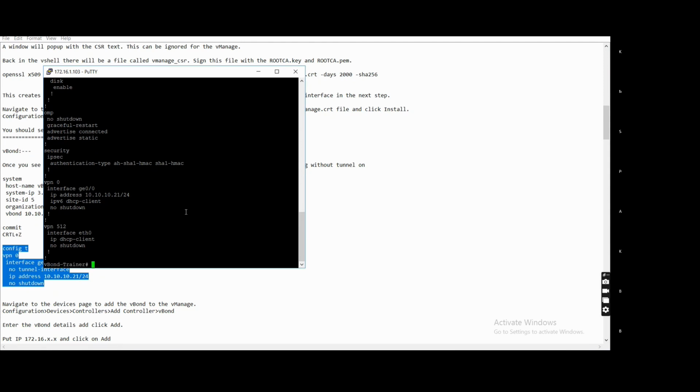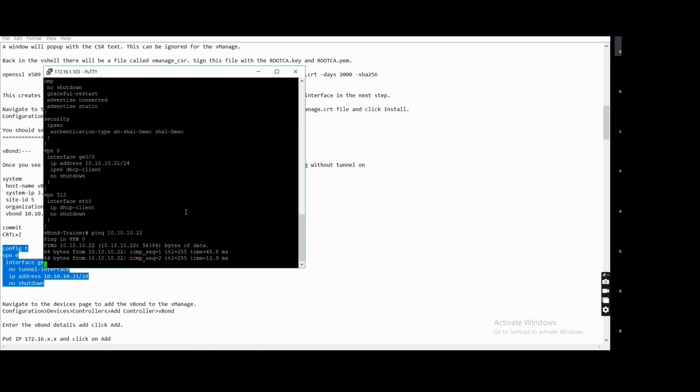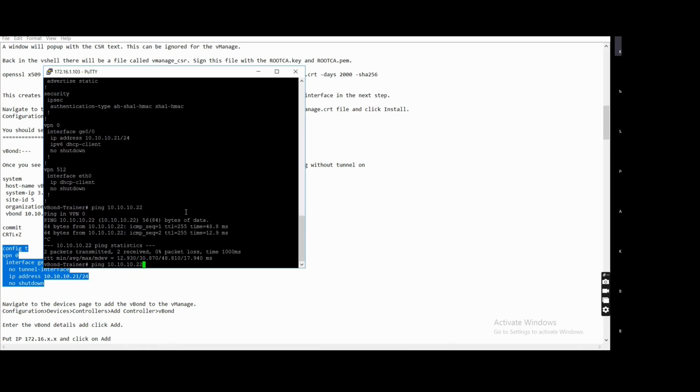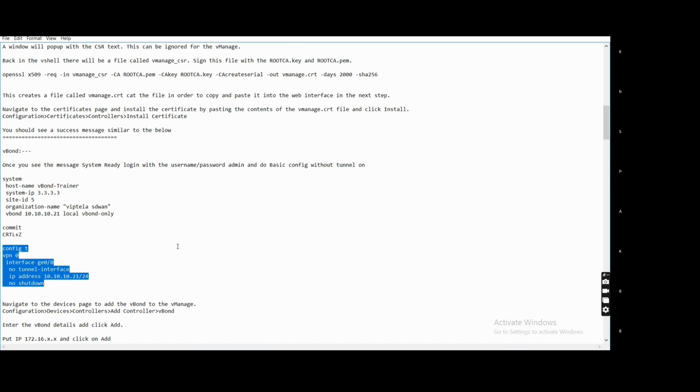Now I can check the ping, 10.10.10.22. Sachin, why is there a command called no tunnel interface in the vBond? Yeah, the reason is that right now we have done our vManage up, and the root certificate is there because we have made the certificate authority on the vManage. So we will require the same certificate file, rootca.pem, for every controller, so that the root chain certificate will be the same.